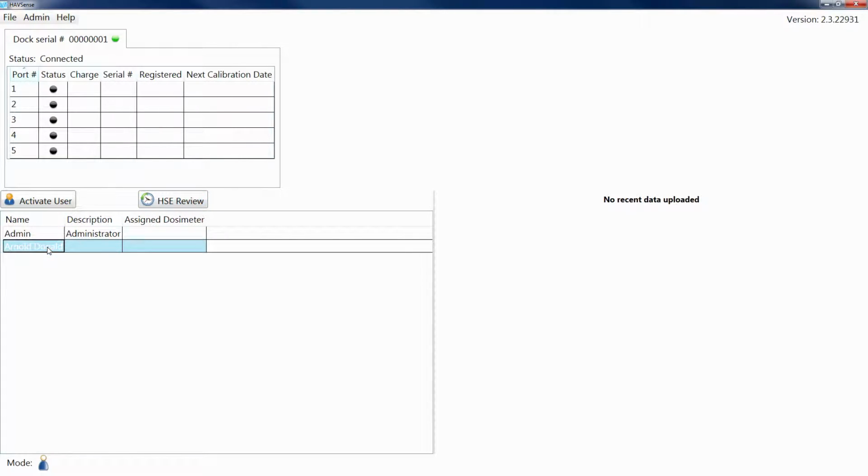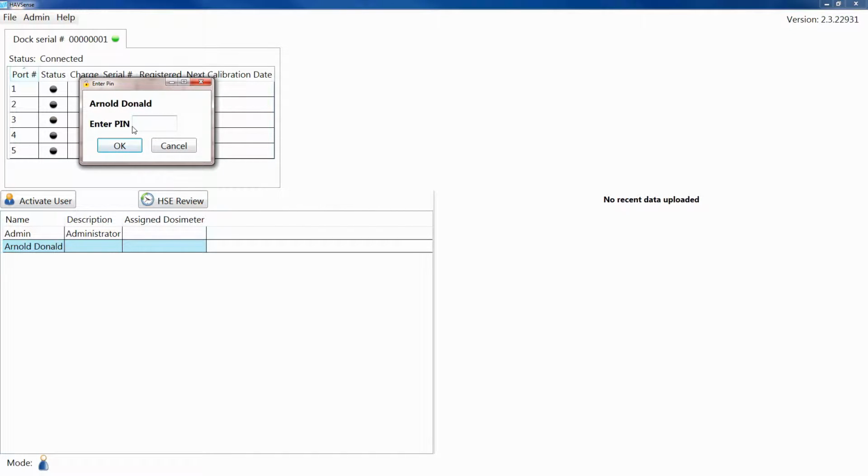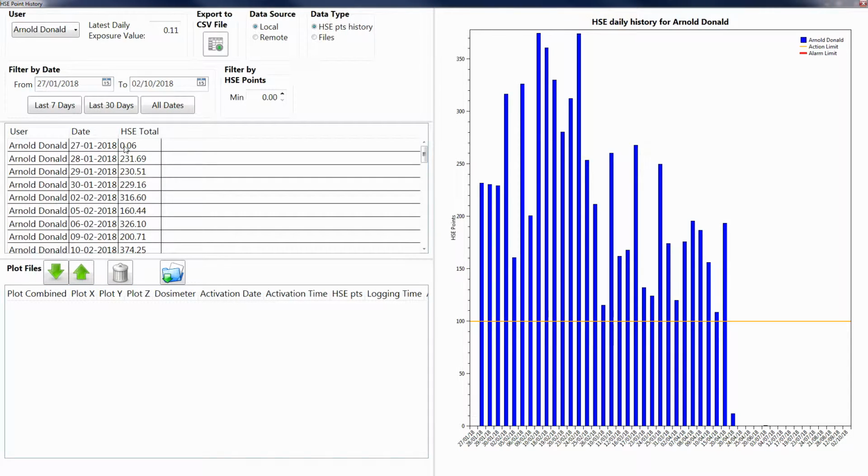Select your name from the list at the bottom left. Click the HSE Review button. You will be asked to put in your PIN number. Do this and click OK. HSE Point History will pop up.